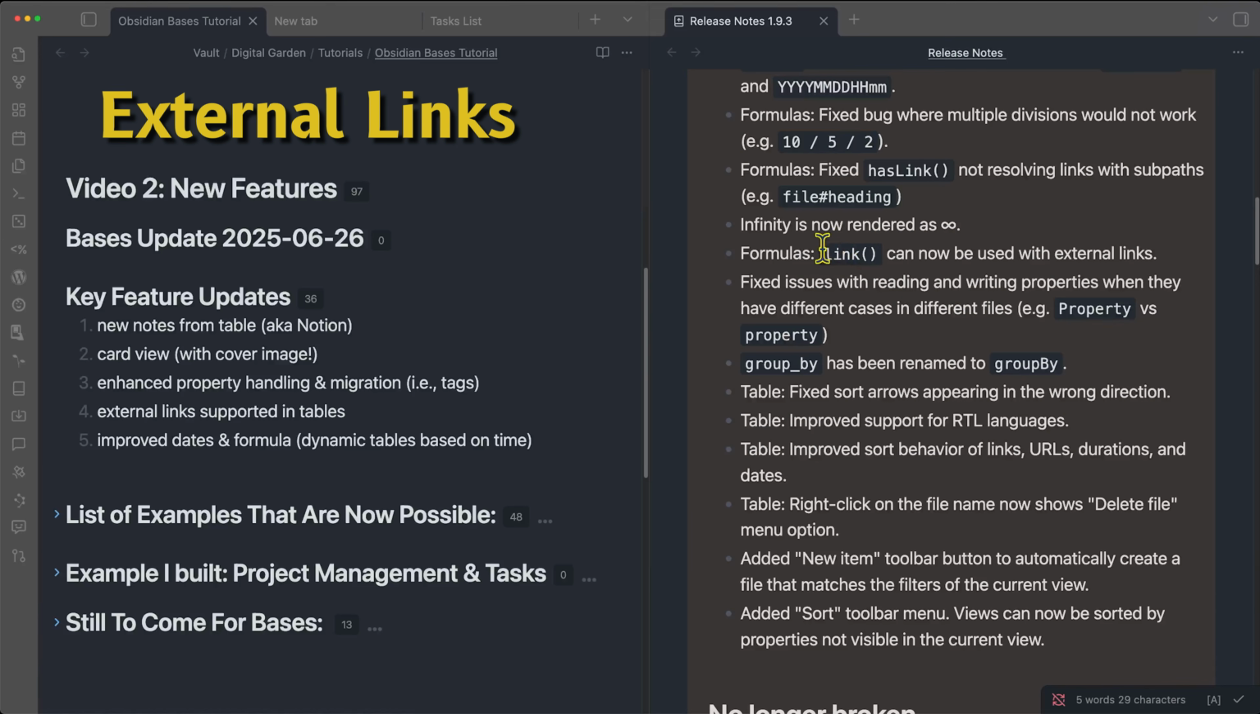There's also been an improvement to the link format, so you can link to external properties now, to external URLs, and you can actually sort by that if you want to, as you can see down here. They've renamed group by to group by, and this is for a feature that's coming soon in the future where you're going to be able to group different files that you have within your base.